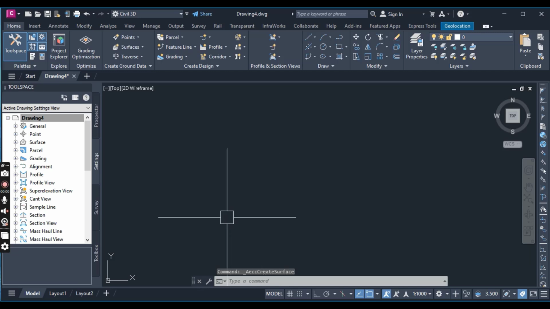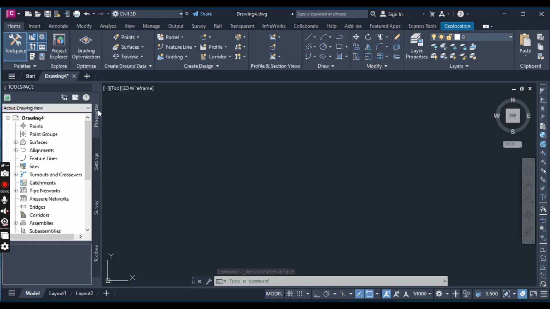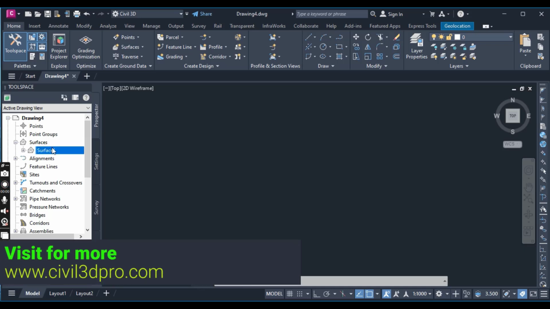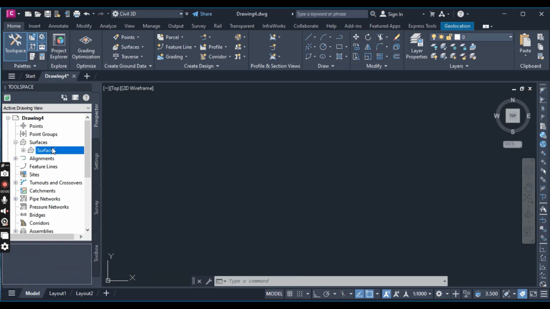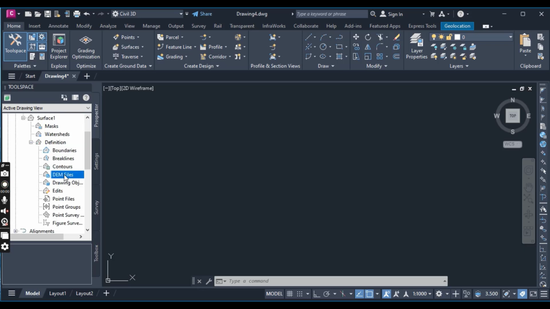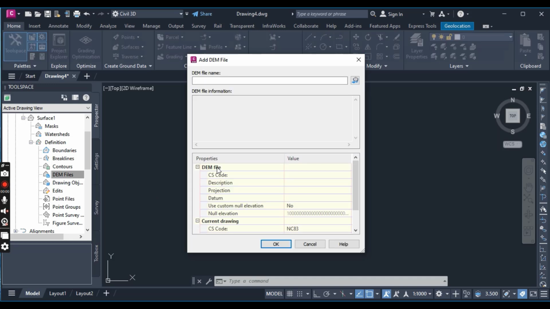So accept these options in the dialog box and click OK to create a surface. This surface is added as Surface 1 under the Prospector Surfaces tree. In the Prospector, expand Surface 1 and then Definition. Then we have DEM Files; right click the DEM Files and select Add. When you click Add, it will open the Add DEM Files dialog box.